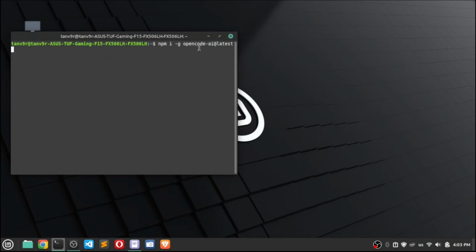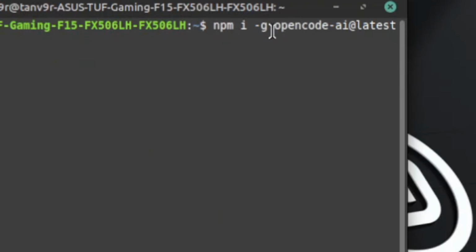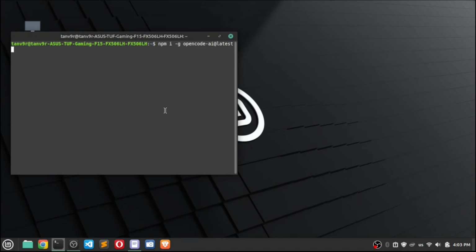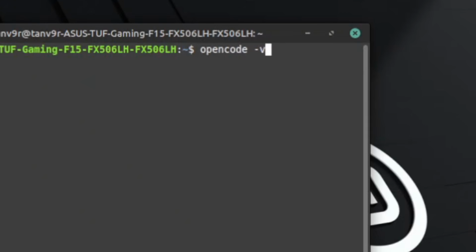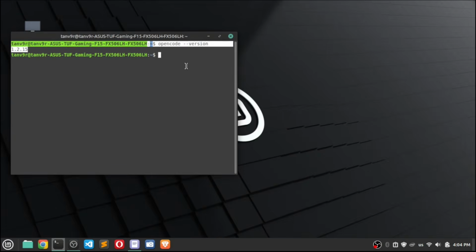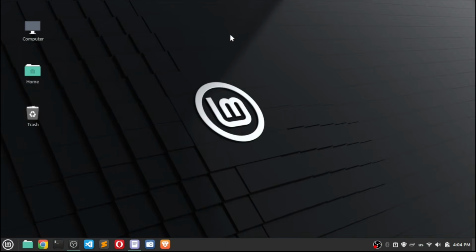Now you have to run this command npm i -g to install it globally so that you can access it from anywhere in your PC, and then opencode-ai@latest. And hit enter to execute this. Then OpenCode CLI, command line interface, will be installed automatically here. After the installation, you have to say here opencode --version. You will get the OpenCode version. It means you have successfully installed OpenCode CLI in your PC.